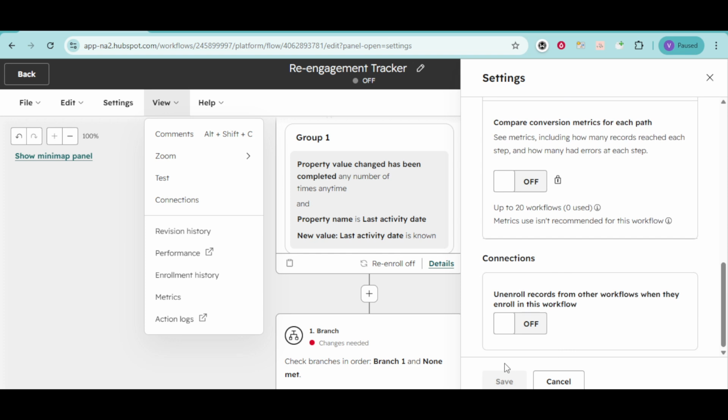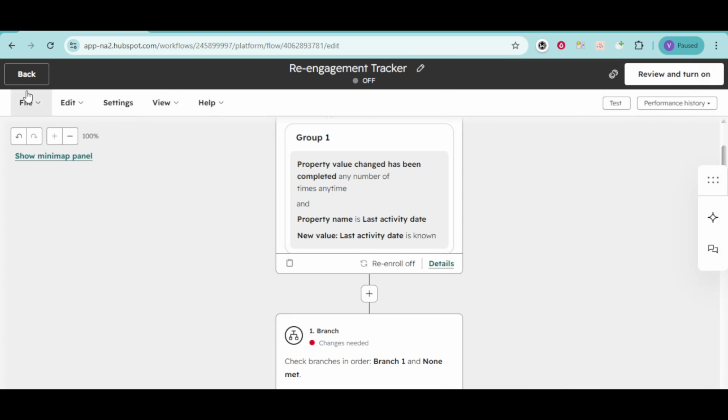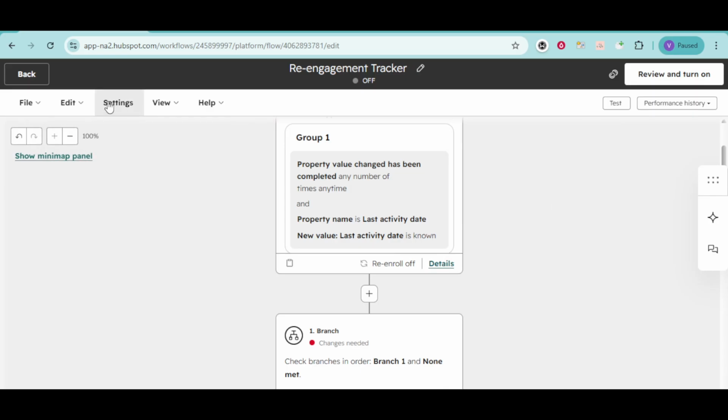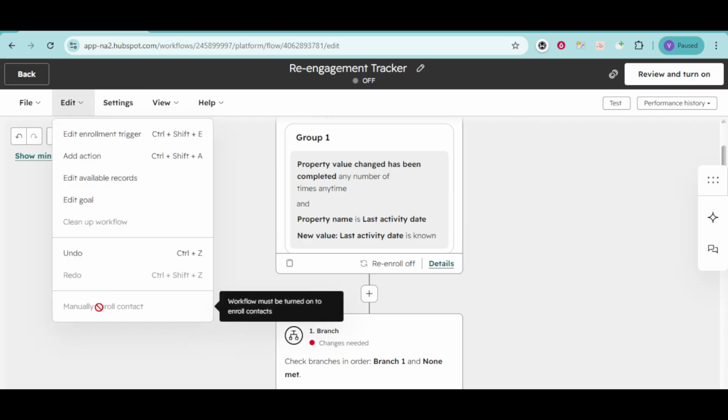If you're wondering why you might need to manually enroll records when workflows are designed to automate processes, there are a few scenarios where this is beneficial. For instance, you might have recently updated your criteria or are testing a new workflow to see how it performs. Manually enrolling a few records allows you to control the process and monitor outcomes closely before rolling it out on a larger scale.